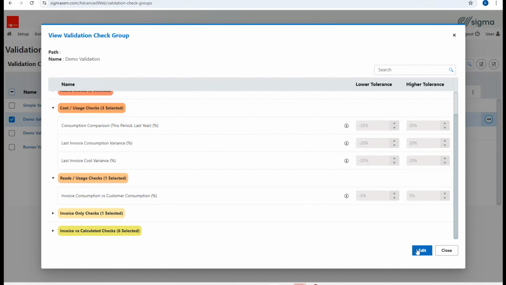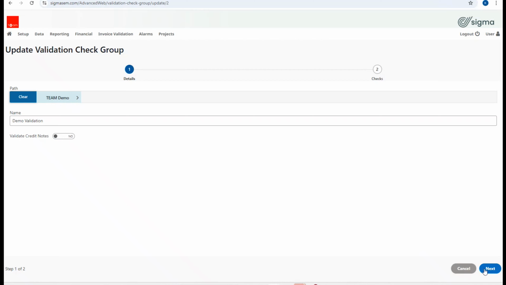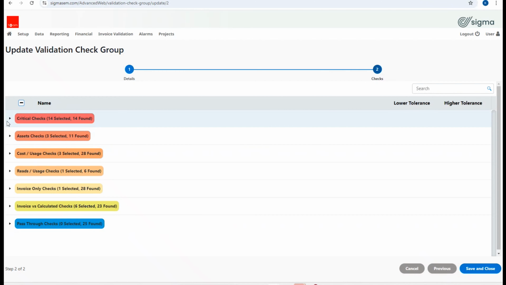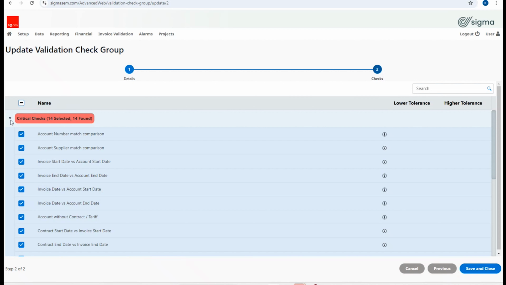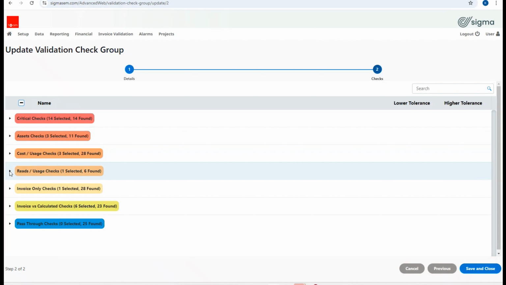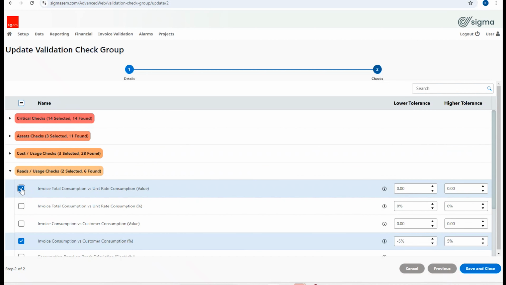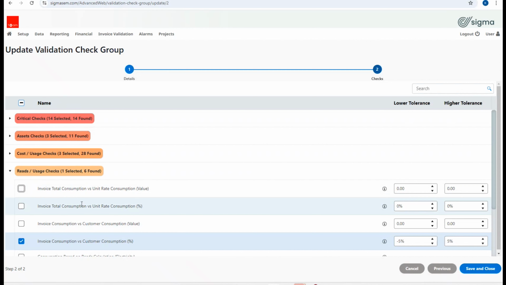Again, I could edit from here. I go next. And then we can see here the critical ones we can't change. But anything else I can tick or untick. So I could edit it by changing those or changing the parameters.